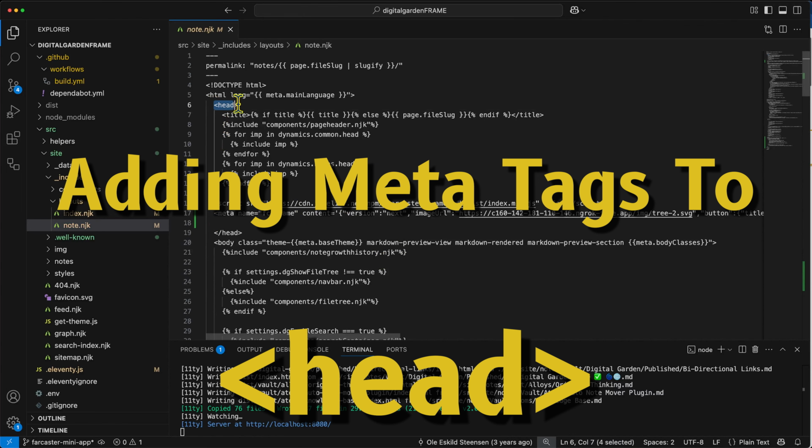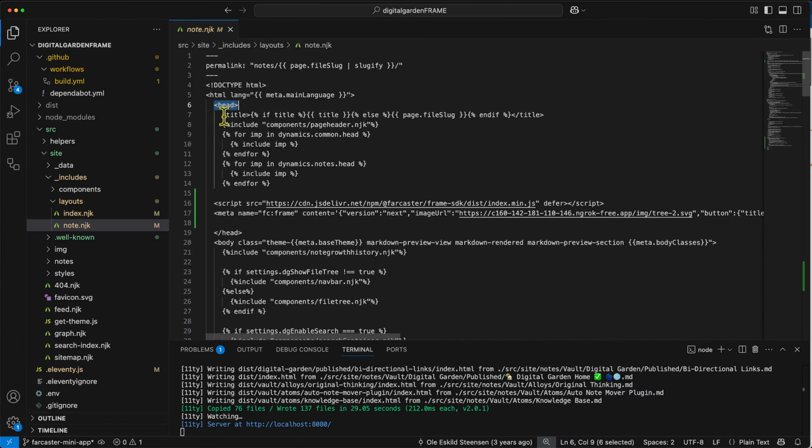Basically, we found this head section right here. And so this is called the head open and the head close. And we just wanted to add a bit of information that will allow Farcaster to read that this is a frame, a mini app eligible website. So we add two tags here. We add a script and a meta name.